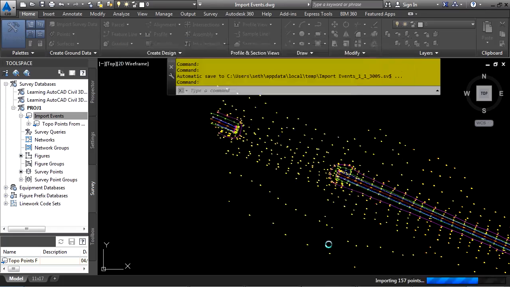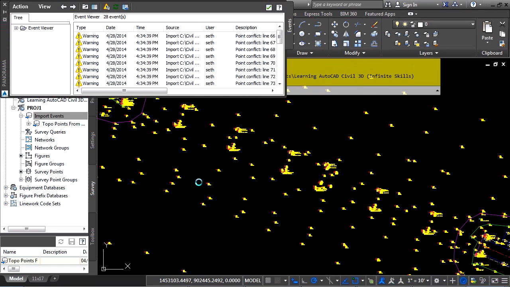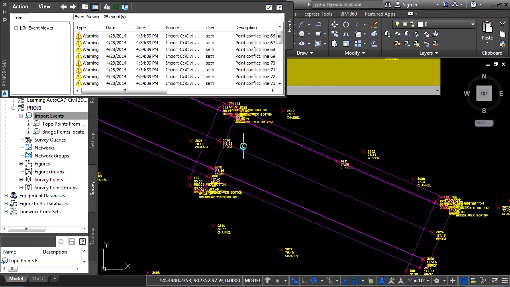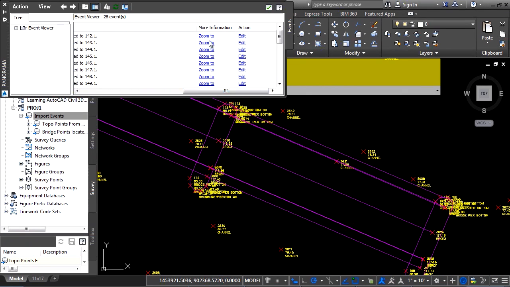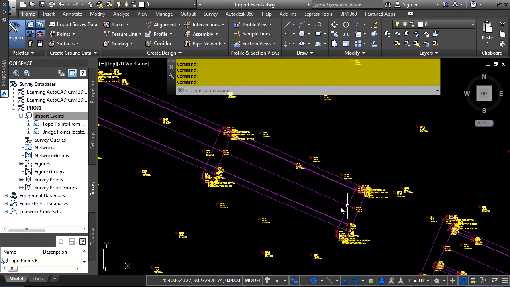Click Finish. If you get this error that says duplicate points were found in the file, all you have to do is click on Resolve All, and it'll increment the points as needed based upon the next point number within the file. Notice how Civil 3D will warn you of this error, and if you navigate to the end of your event viewer, you'll see that you can zoom to that location. As we can see, the bridge data was brought in.